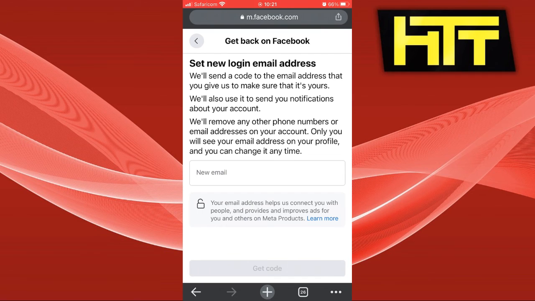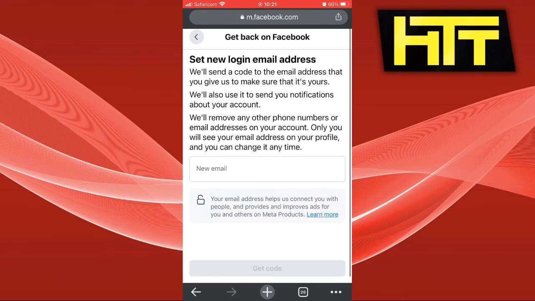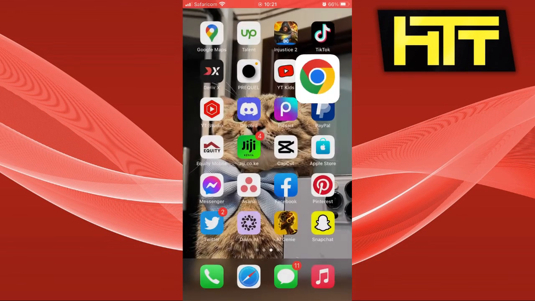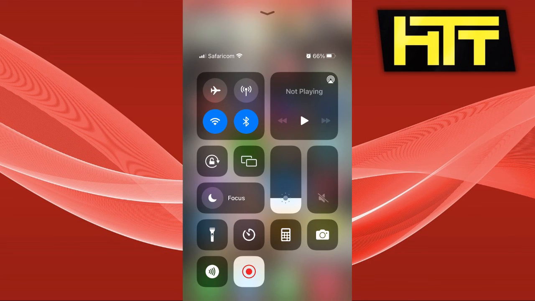So you want to click on start, and after you enter your email, they will send you a link to the email that you're using, and you'll be able to access your account.